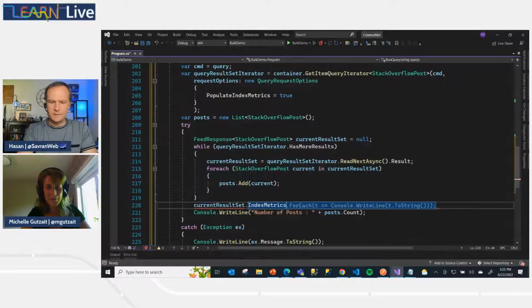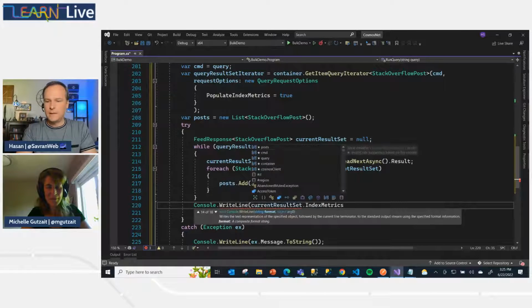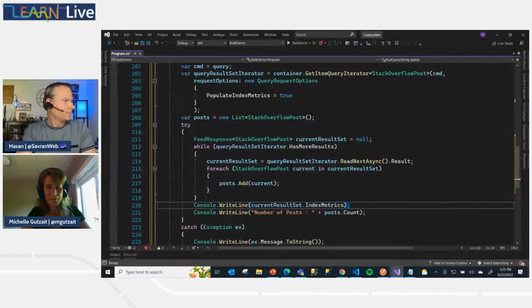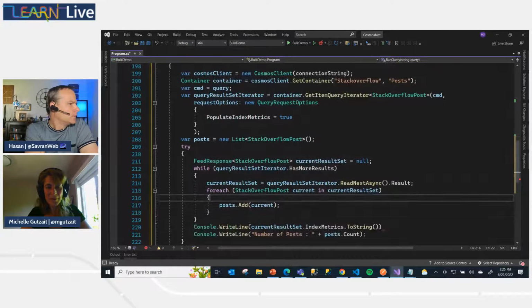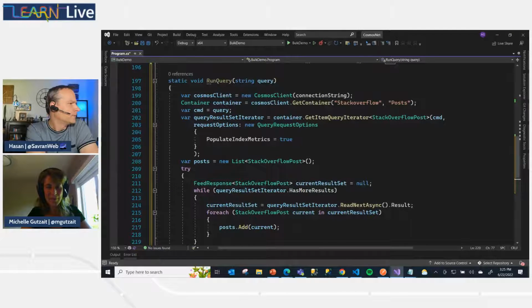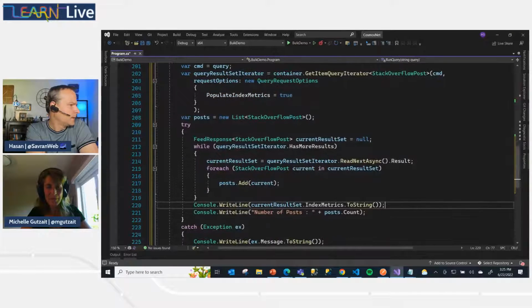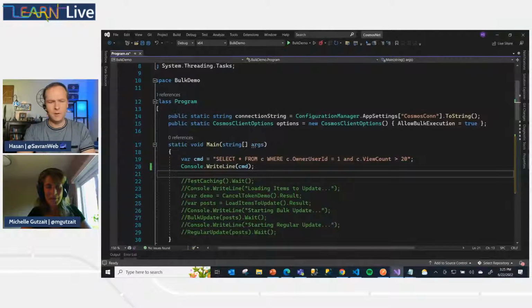As you can see, we want to display that. So let's say console write line and display our indexing metrics. Now, let's look at this one more time. We just defined the populate indexing metrics, and we want to display write line, and let's call our new function here, run query.